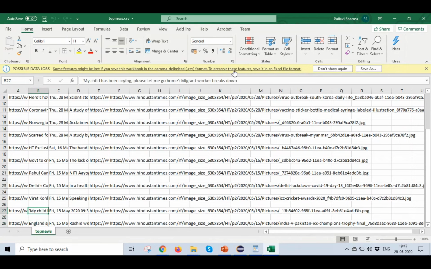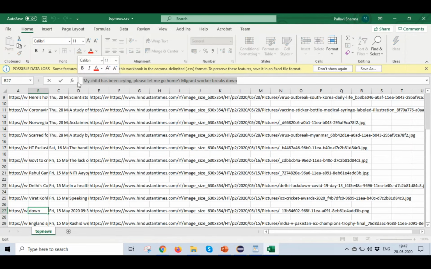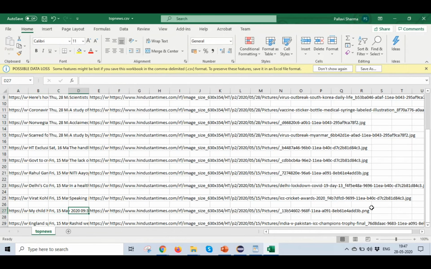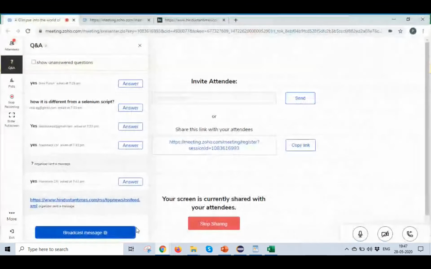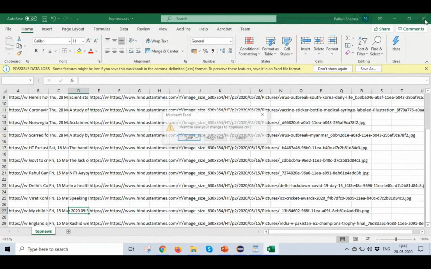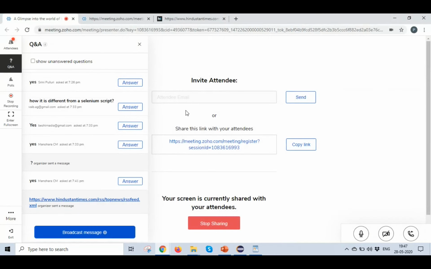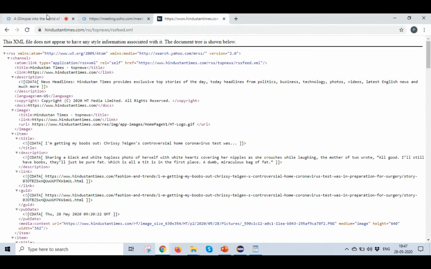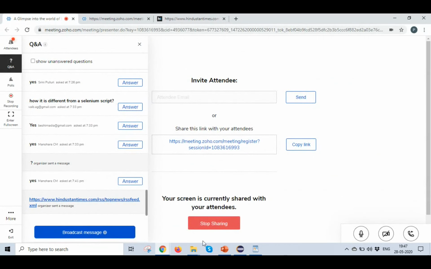Okay, this we read, right? My child has been crying, please let me go home. Migrant worker, 15th May, and this and this. So this is an example of scraping a news website to fetch the data into a CSV file. Where do you think anybody would like to use this file, and why CSV?